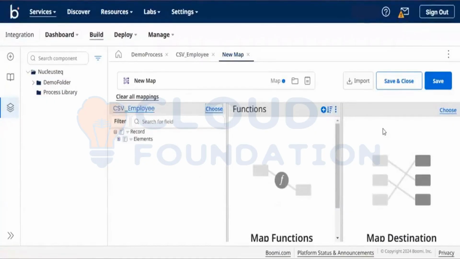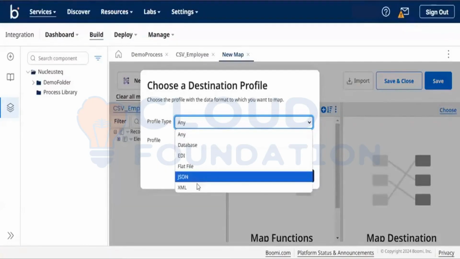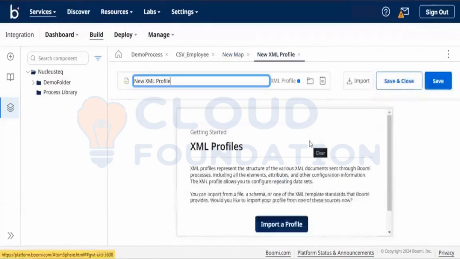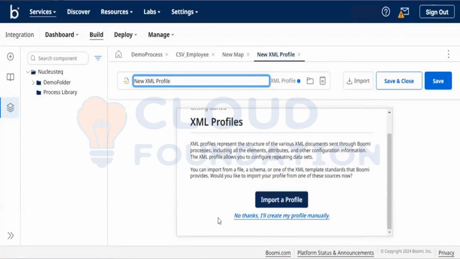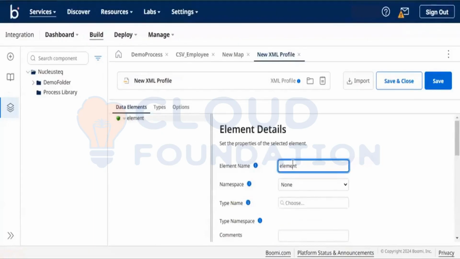Now for the destination, click on Choose. I have not created it. It will allow you to create from here as well. Go to XML. Now you see this plus sign. You can create here as well. Click on it, scroll down. You can create it manually. Now you can name this employees.